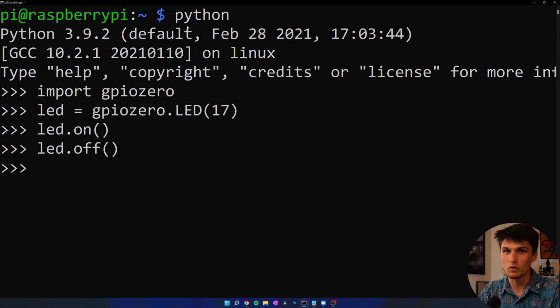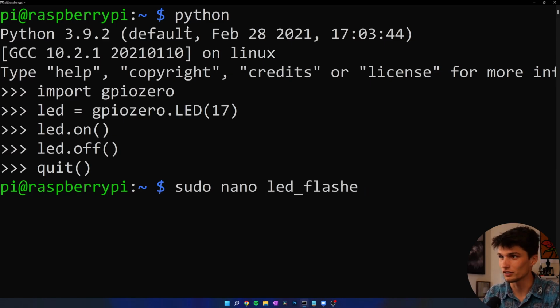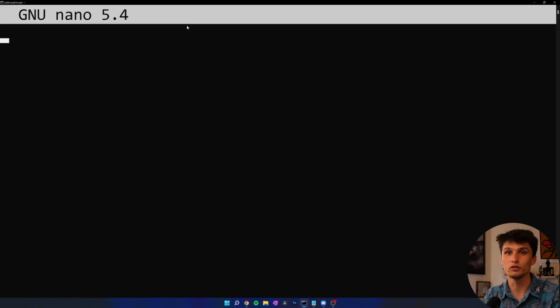Now say we want to make it flash a few times. I'm going to type quit to get out of the Python interpreter, and we're going to make a Python program to run to make it flash a few times. So to make a new file, let's do sudo nano, and let's just call it flash.py. Enter, and this is going to create a new .py file called led flash in an editor called nano.